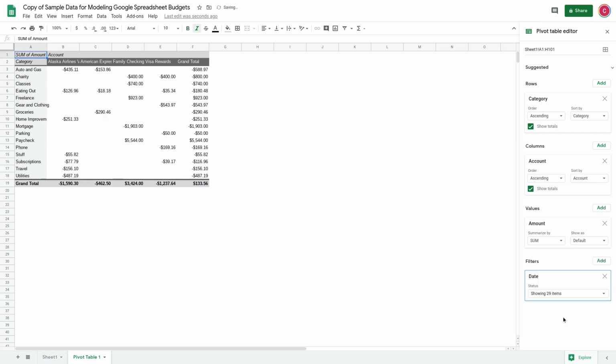Let's hit OK. And you can see that we are now filtered down to data only in January, and it's looking much less impressive at only $133.56 left over instead of $3,000.